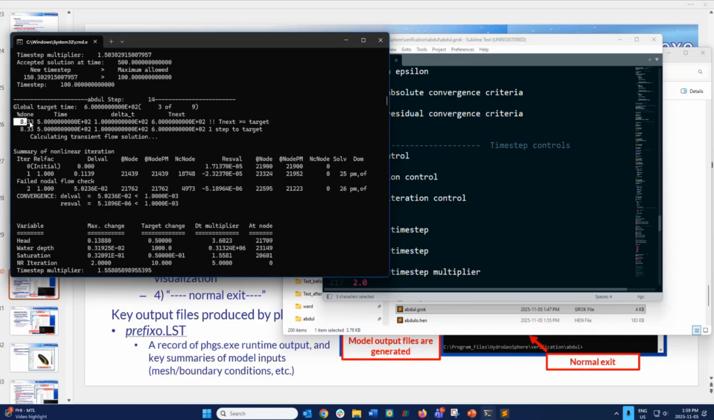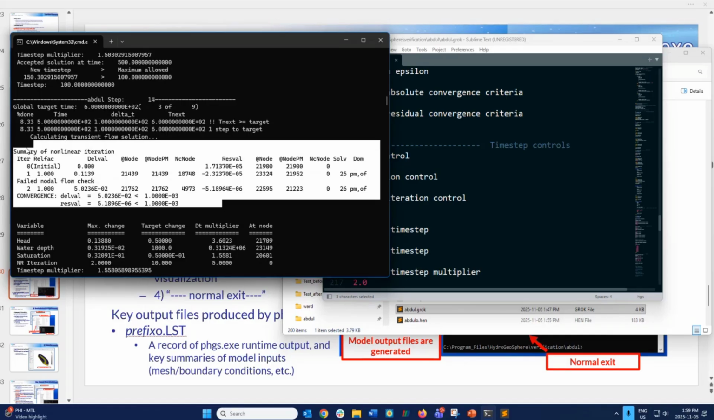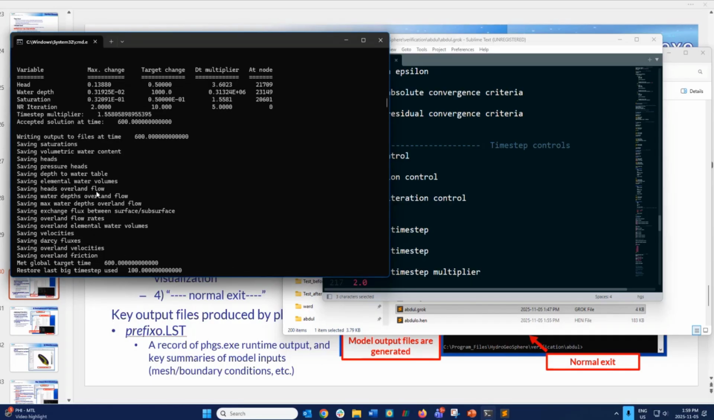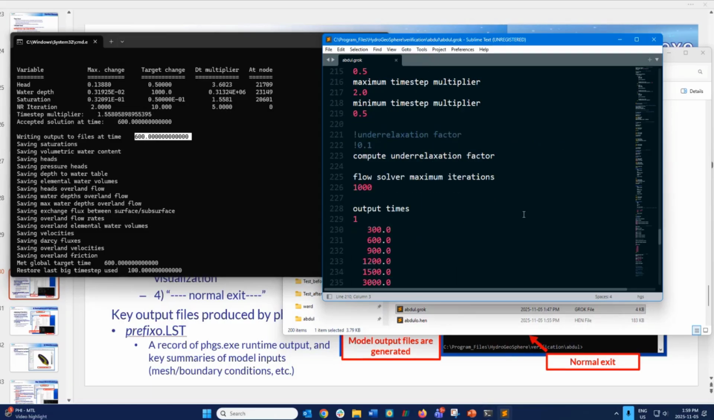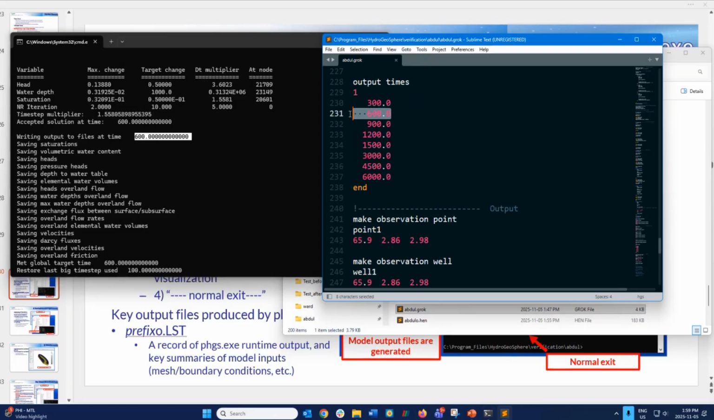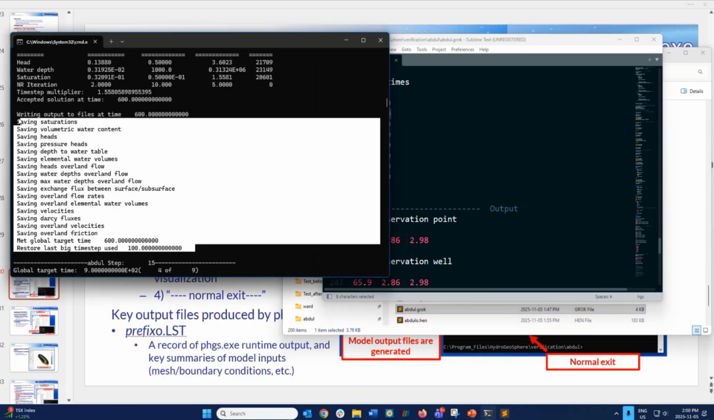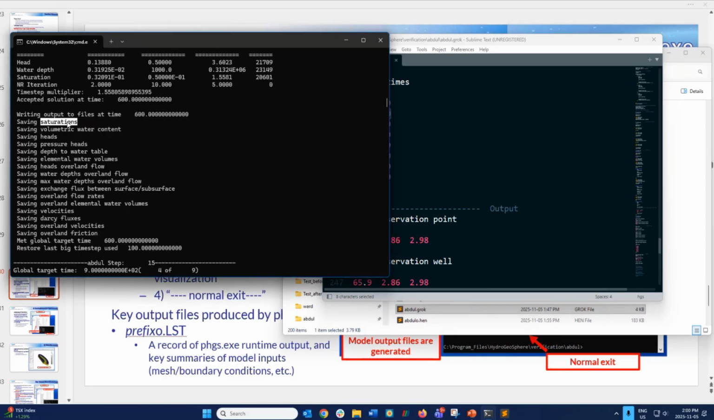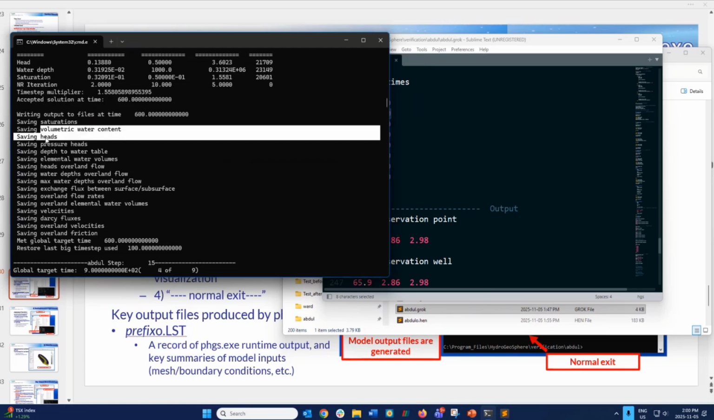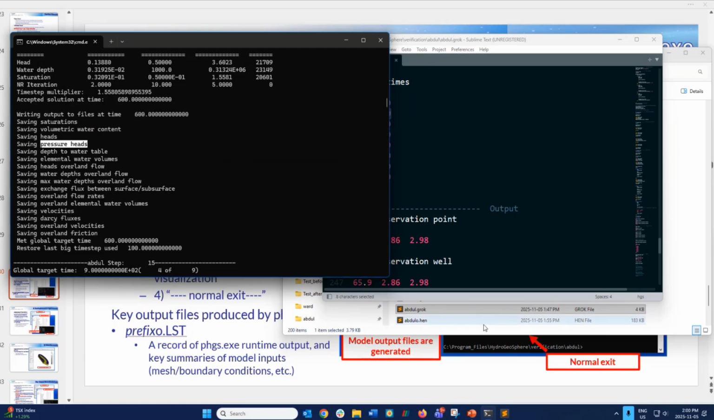So 8.3% done, t equals 500. We're doing a 100-second time step. And it goes through the same pattern of outputs. Every now and then, though, when you solve the system of equations at a specified output time, in this case t equals 600, you'll also see a bunch of information here where it says saving saturations, saving volumetric water content, saving heads, saving pressure heads.